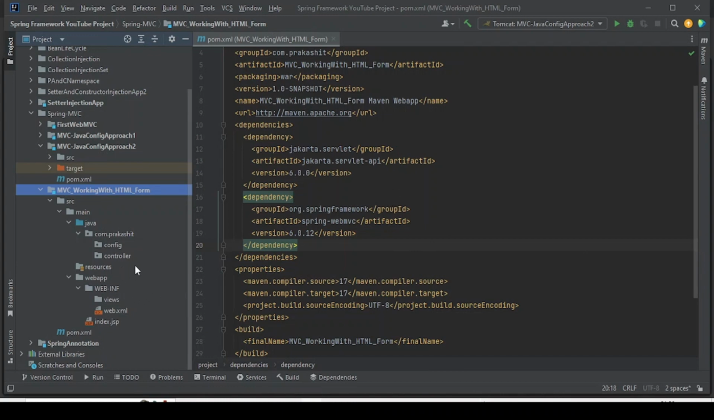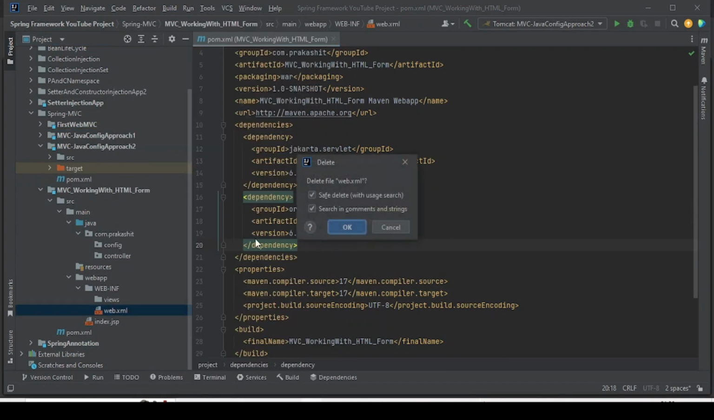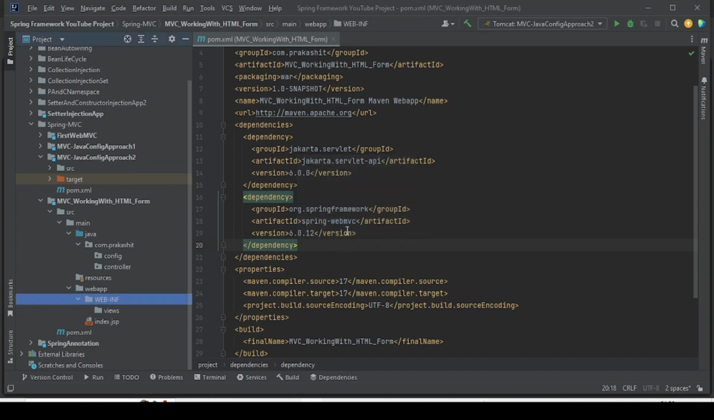In our first application, I have already shown you how to work with XML, and this is the annotation approach. Nowadays, most developers prefer to work with the annotation approach, so we will practice more on the annotation approach. I'm going to delete web.xml, since we are going to work with the annotation approach. The configuration of the servlet and the dispatcher servlet, the URL mapping, all these things, we are going to do with the annotation approach.